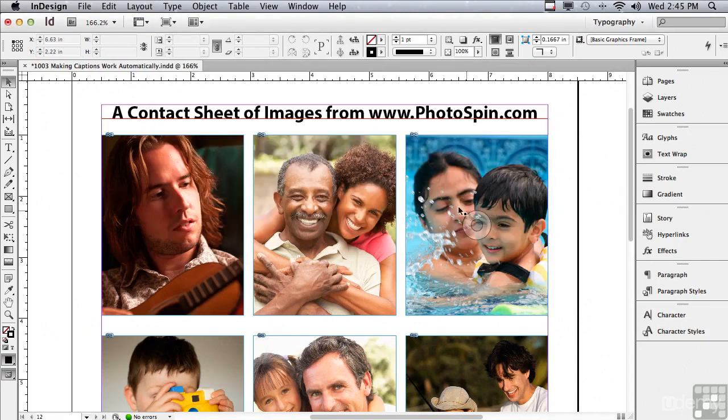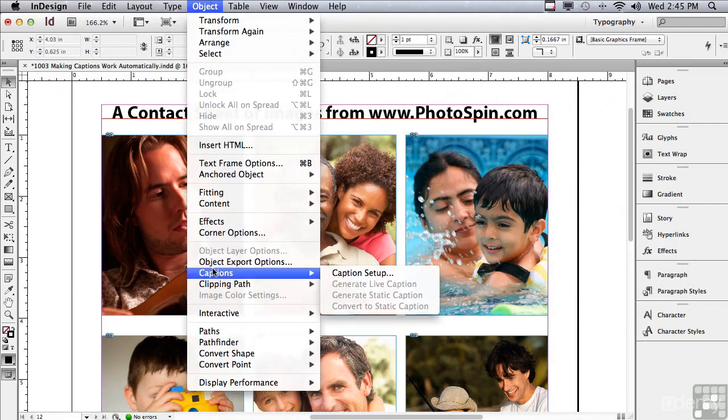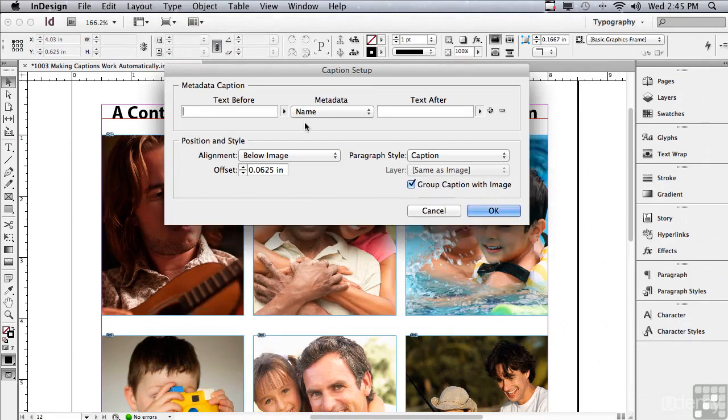But before we continue, let me just go back into that dialog window one more time. Captions, Caption Setup. What we're doing in this particular case is not using the description. I'm going to use the name of the actual file. So we're setting up a contact sheet for all of these pictures for our client to pick the images that he wants to use for a certain article. So I'm just going to click OK.